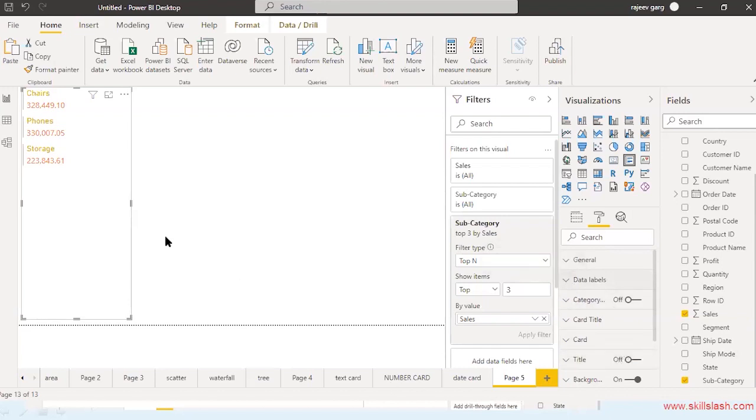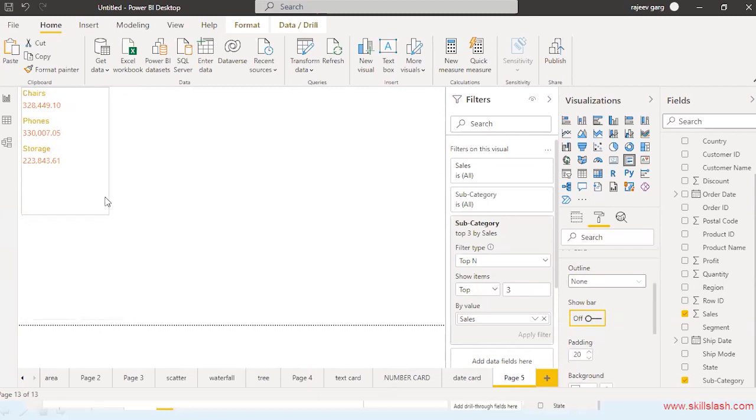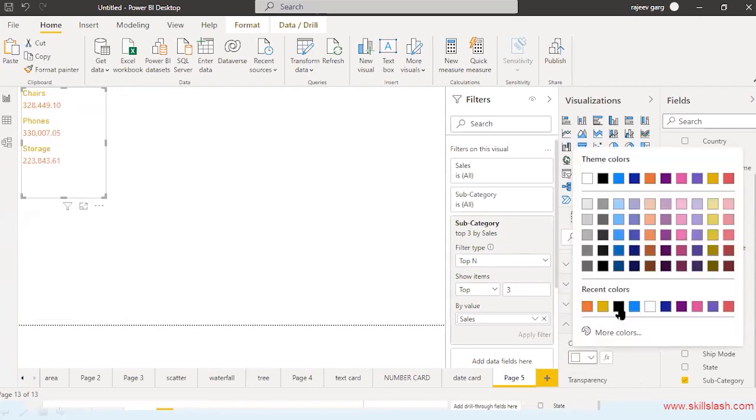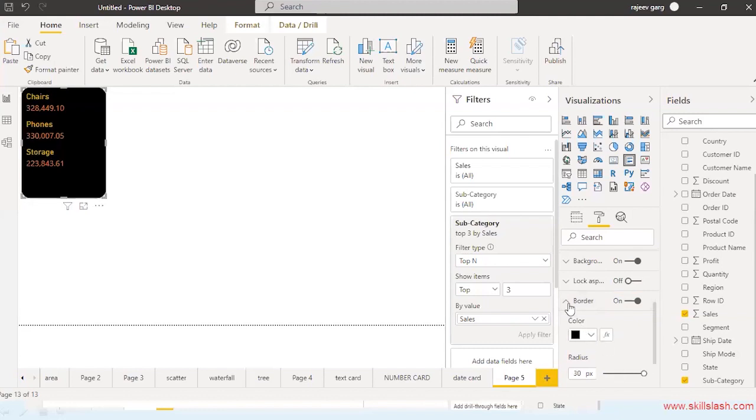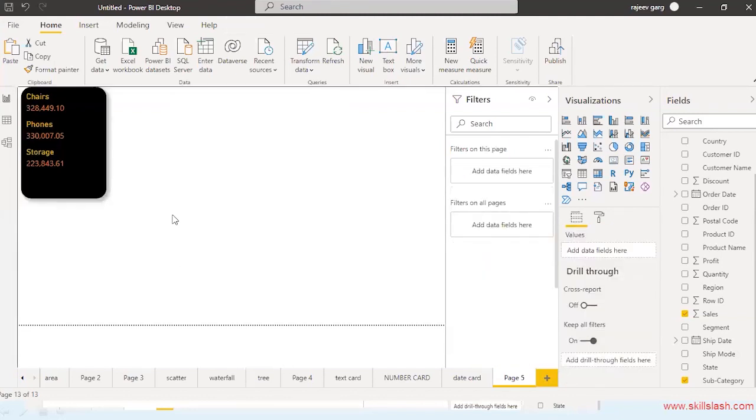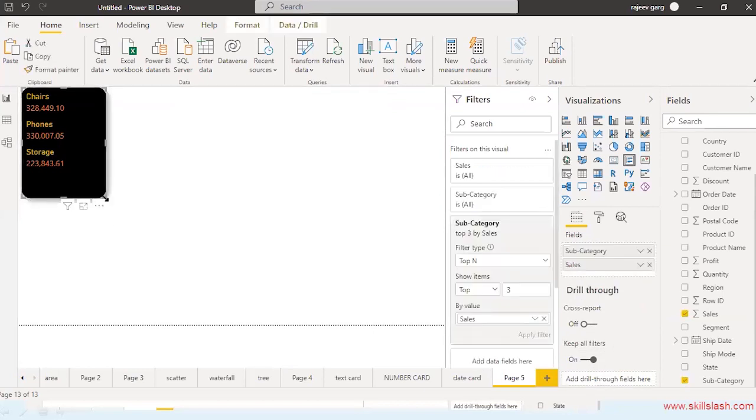So this is how your data label is appearing. Now you can see these lines are appearing over here. So you can go to the card, and if you don't want this line, you can just switch this off, and you can say this is the top three subcategories being displayed over here. If you want, you can also give the border color and all that, the background color. So I would like to give it some background color, and I will be preferring black over here. And I would also like to add a border over here, which would be a rounded corner border, and a shadow as well. So this is what we are getting over here.